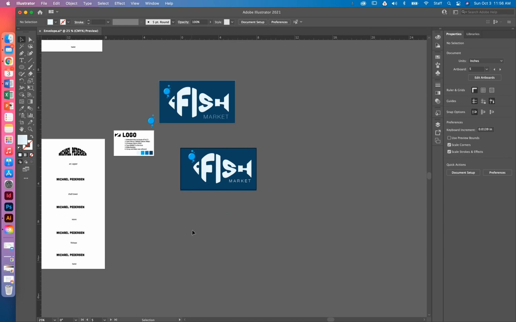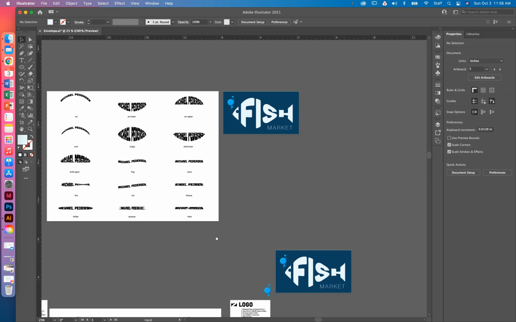So that is envelope distort and a practical application of using the envelope distort. So it's not just making funky shaped letters, but it's a way for you to be able to do some logo type design. And we'll be getting more into that in a future project. Go ahead and save your file as an Illustrator file, and you are done with this lesson.